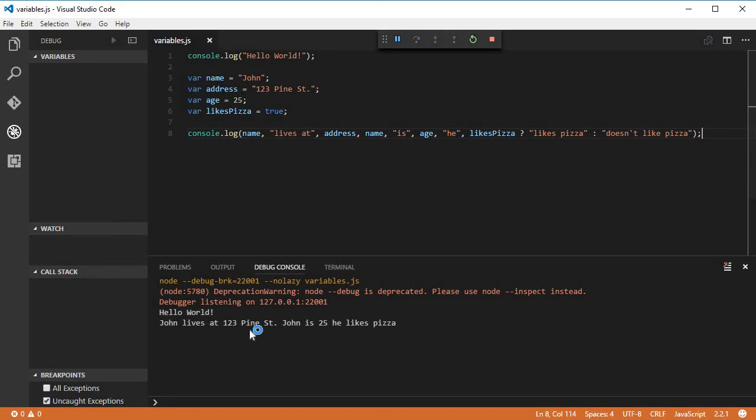Alright, so it looks like it behaved correctly. We see John lives at 123 Pine Street, and John is 25. He likes pizza. So here we have an example of how we can use variables and reference them. In the next lesson, we're going to be talking about arrays.